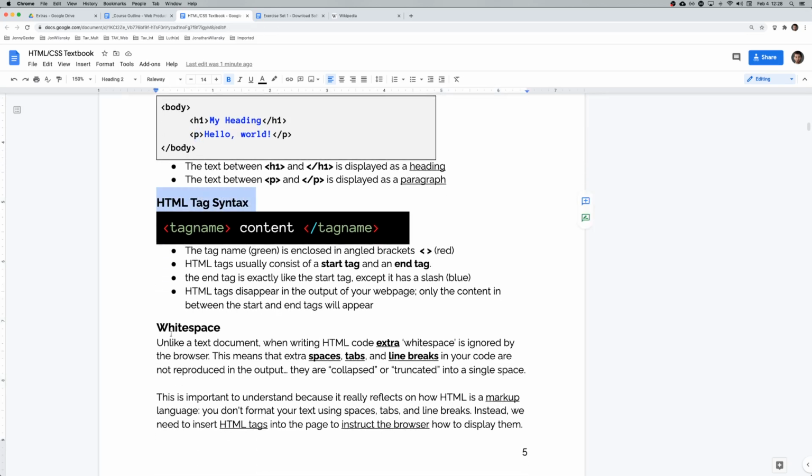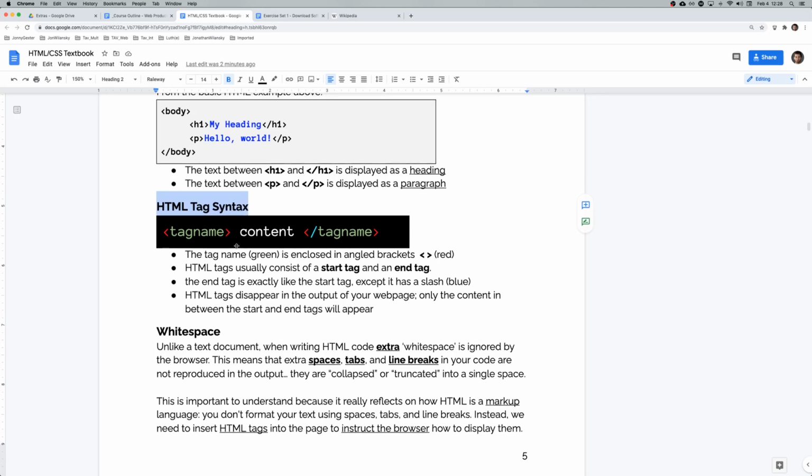Tag syntax and whitespace. Tag syntax. Syntax is defining the rules that you need to follow in order to type your code. So HTML has syntax, and if you don't follow the syntax, you'll create what's called a syntax error. So I talked about those different tags. We had the head, the body, HTML, H1, and P. So I talked about 5 tags already, and what you'll see is that they all follow the same syntax, and that syntax is shown over here in black.